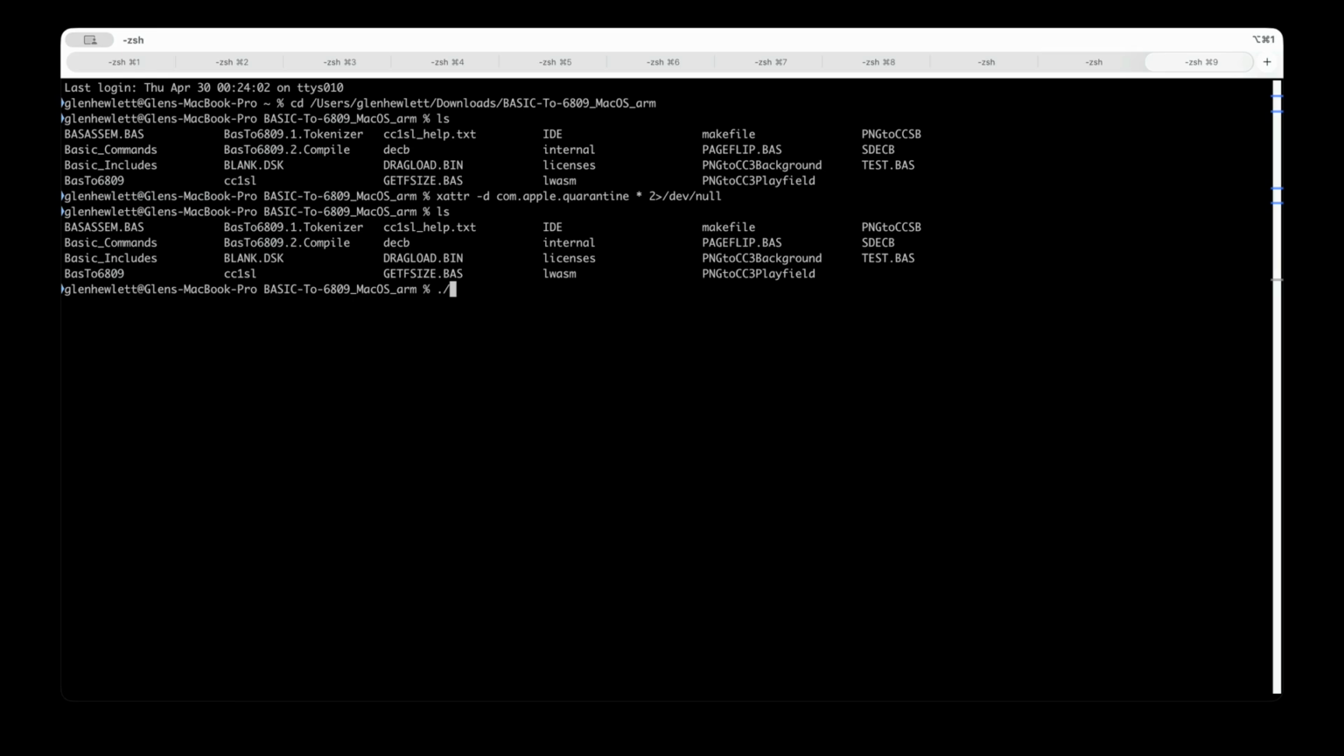So on Linux and Mac, you do a ./ and then SDECB. On Windows, I believe you don't need the ./. You just type SDECB and you should be good to go. Maybe .exe. Anyways, and that starts up the actual IDE.